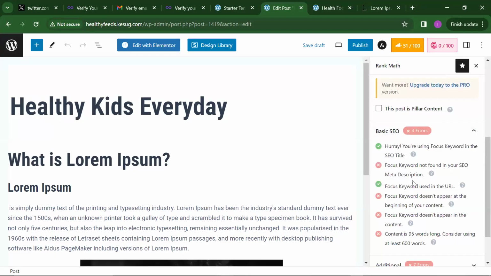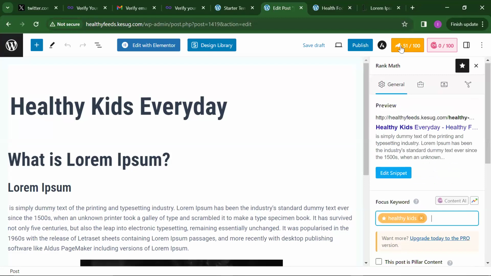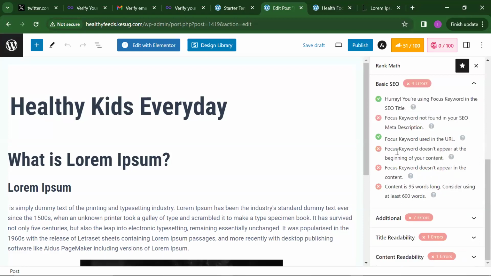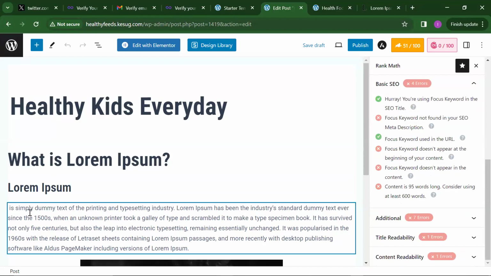And now you see it's going to tick the ones that you have made well in green and the ones that are not well in red. And your Rank Math SEO positioning will be increasing from here. Right? You see here now we have healthy kids as a focus keyword. And it is saying the focus keyword is in the SEO title. Focus keyword is not found in your SEO meta description. We have not written the meta description yet. Focus keyword doesn't appear at the beginning of your content. So it's not in the beginning of your content.